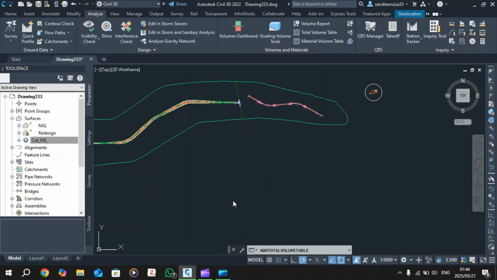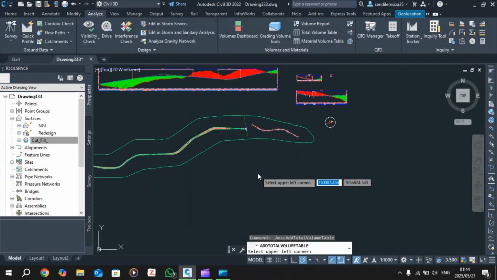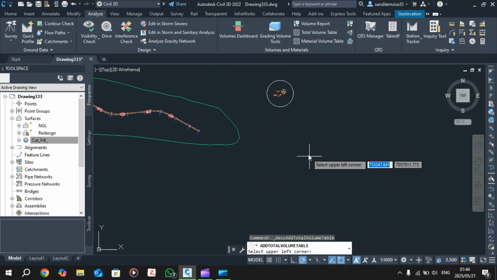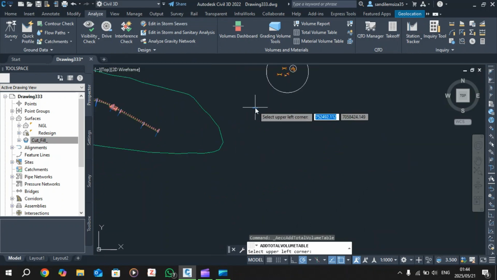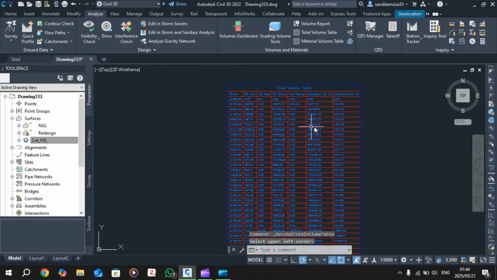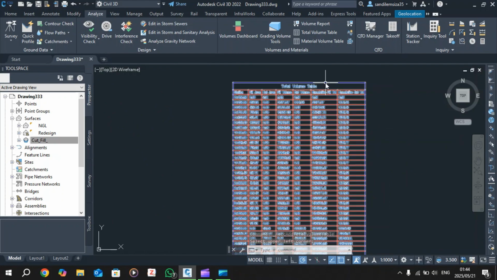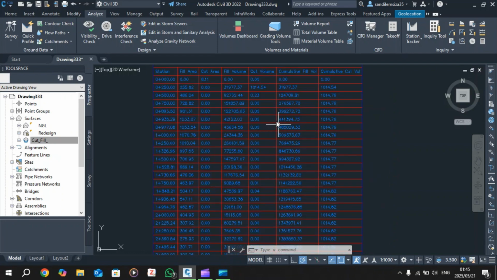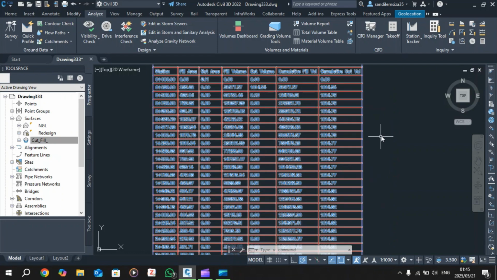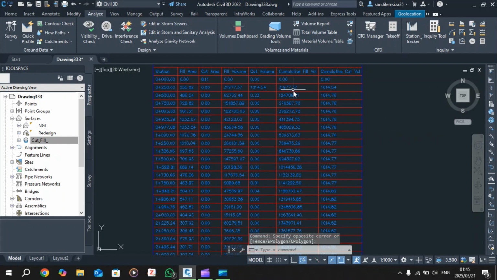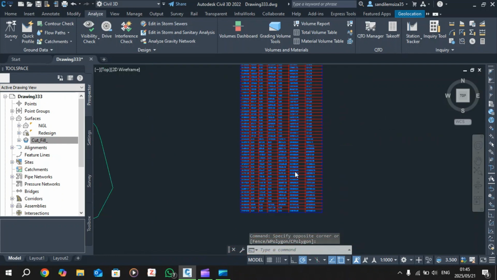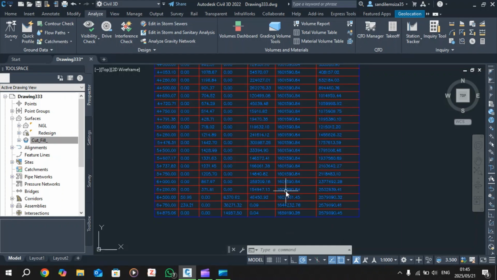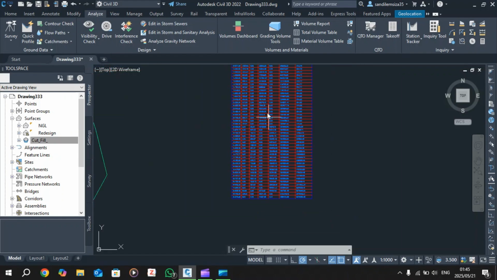We click on OK, and then on your screen it asks for your upper left corner. Let's click it here. And as you can see, this is our cut and fill, our total volumes table. What you're looking at right now is the fill and cut areas, the cut and fill volumes, and then the cumulative values on the far right. And yeah, this is basically it. So this is the table.